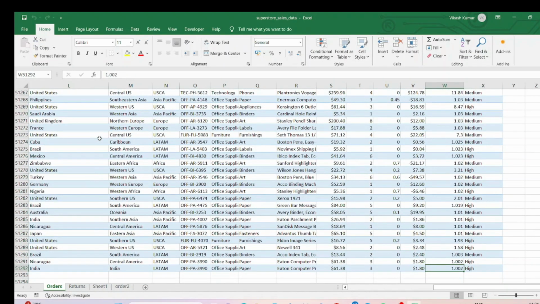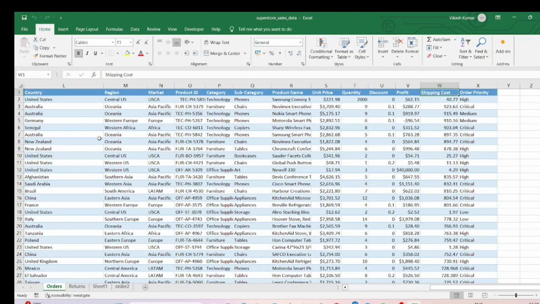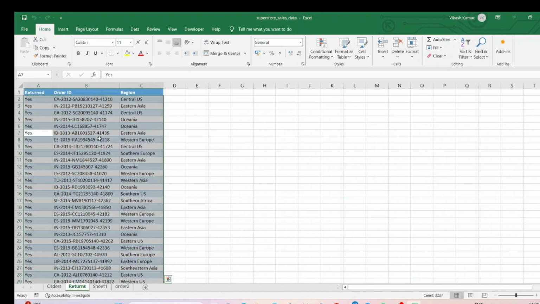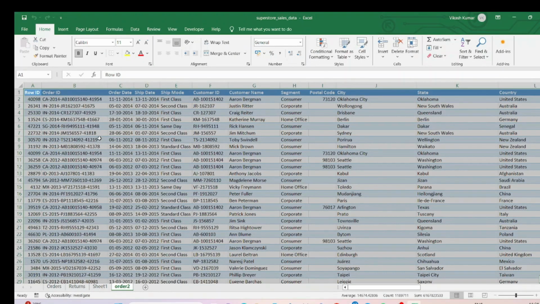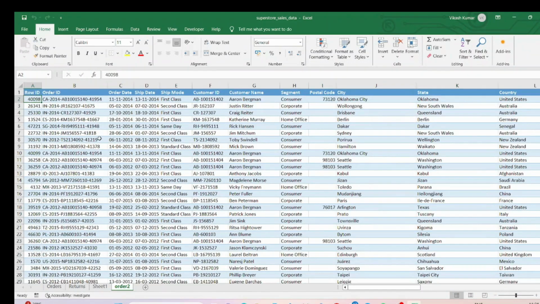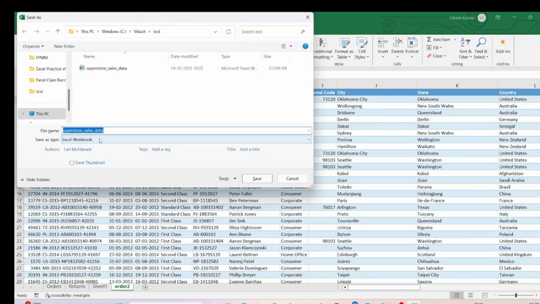You can see 51,000 rows are there, and I have just copied the same orders data into the other sheet to increase the size. Now when we save any Excel file or any Excel report, we simply save it in XLSX format. Here you can see the save type is Excel Workbook.